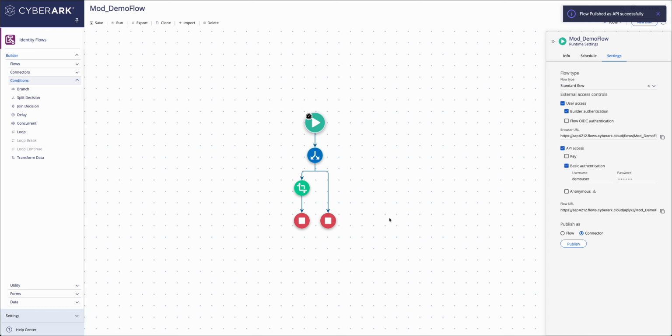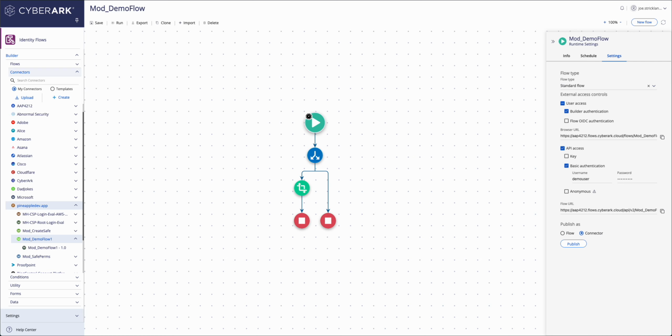Now that I've done that, if I come over to connectors, and I will need to refresh because we've updated the connectors that are available, I can refresh and I'll see mod underscore demo flow. You can see I have a practice one that I created here a moment ago.